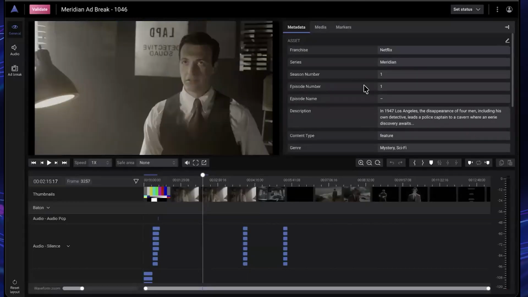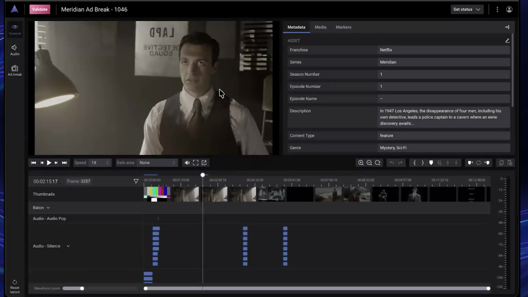So for example, a lot of customers have been using Validate for a long time to review their auto QC reports. So taking those XML or JSON markers and being able to search and filter within the Accurate Video Validate interface and make a decision on whether their QC tasks or QC reviews should be passed or failed. So this is the Validate interface.